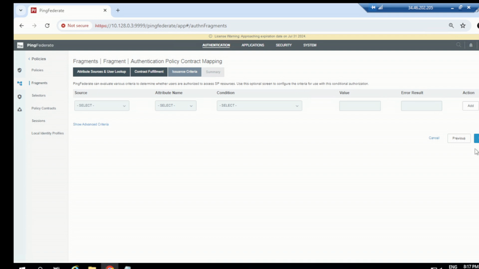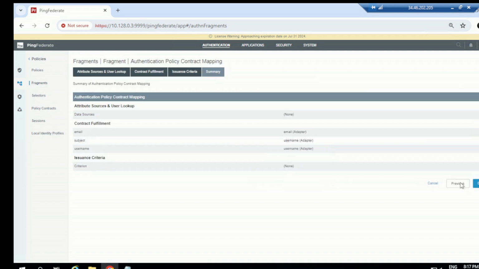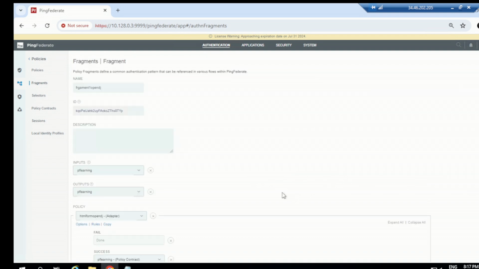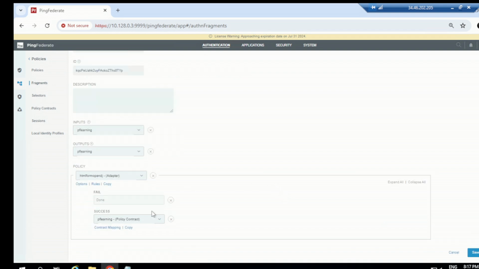Let's go next. I need to go for issuance criteria. Issuance criteria is basically for the restriction part. Okay, so this is our policy contract success, and here we have the policy. This adapter is basically presenting the user with authentication, but once authentication is complete, then we have the contract mapping, which basically helps in the generation of the token, and then it is sent back to the application.